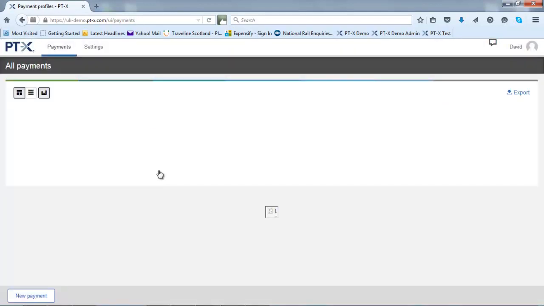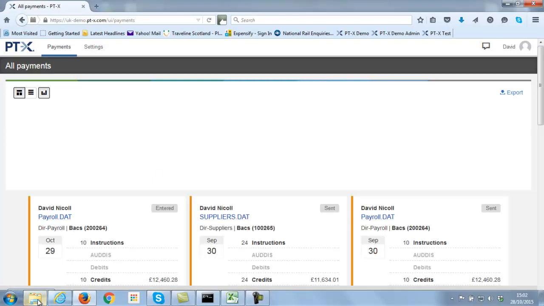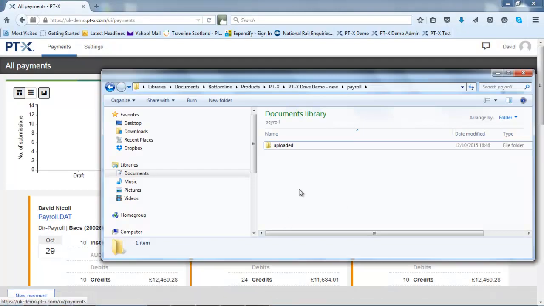So if I go back to the All Payments screen, so we see the existing batches, and then I shall open up PTX Drive where we're waiting on that screen to refresh, and I'm just going to paste my payroll file into here and load up another batch.